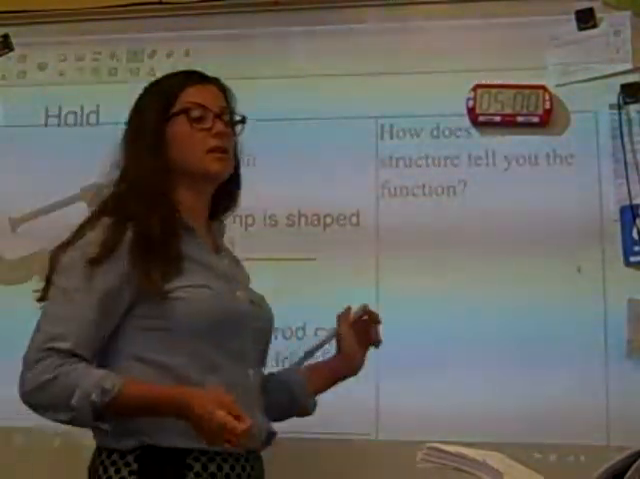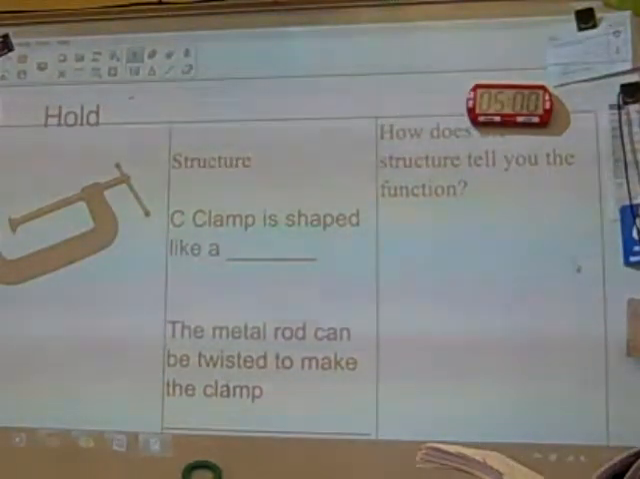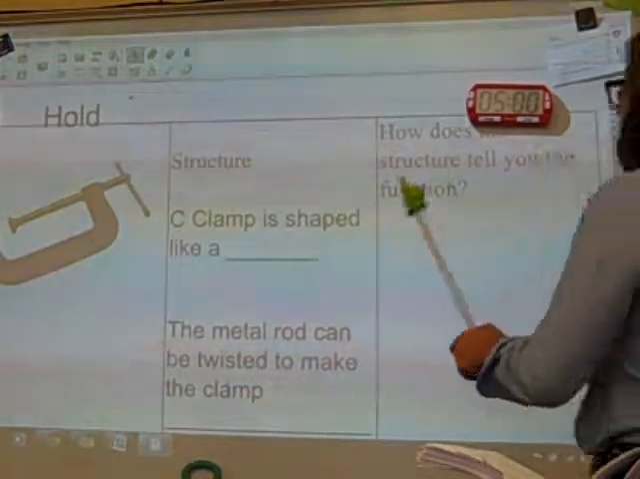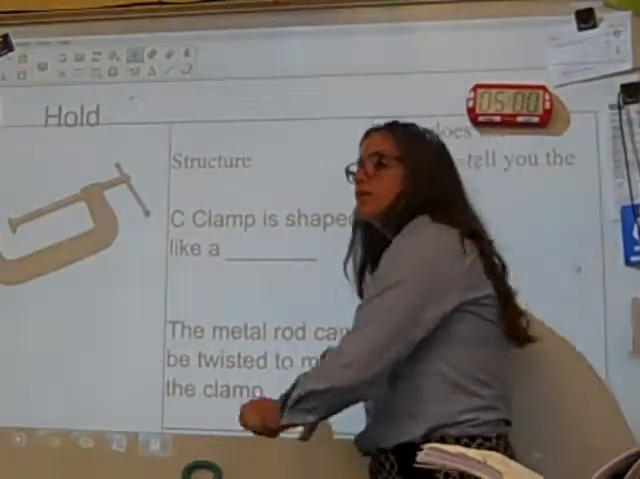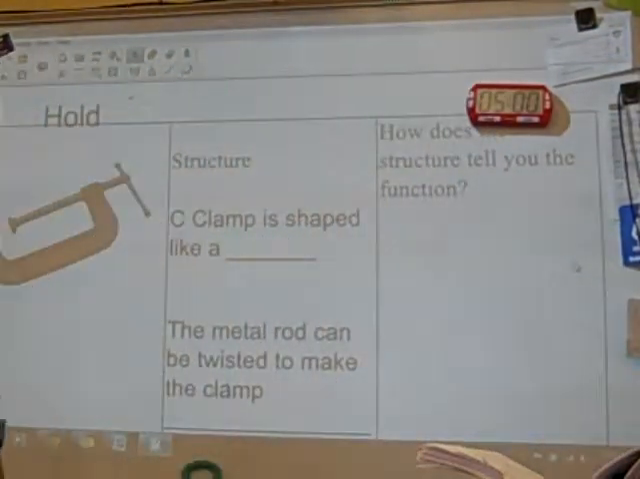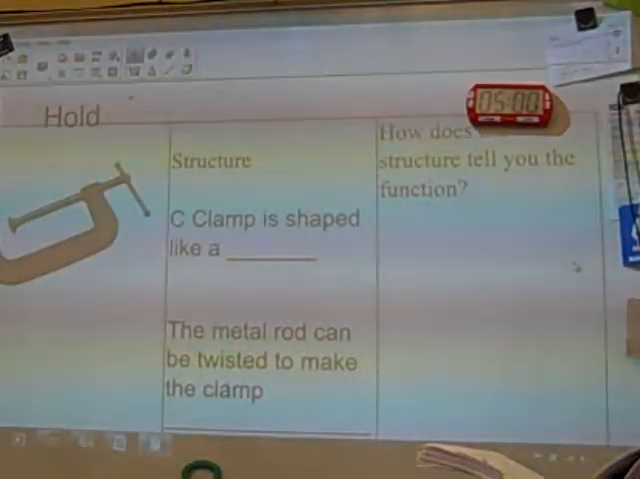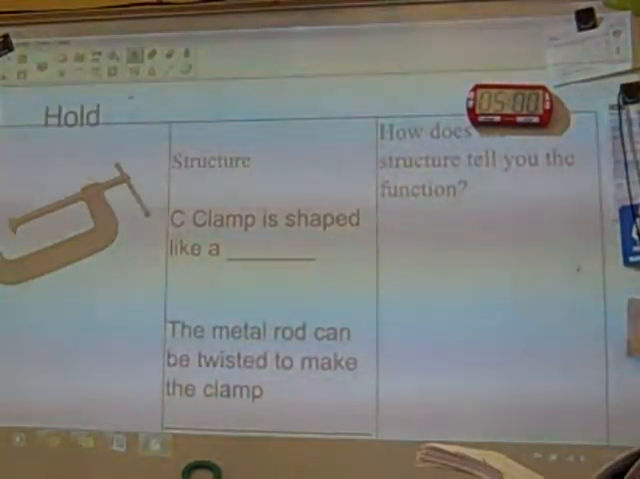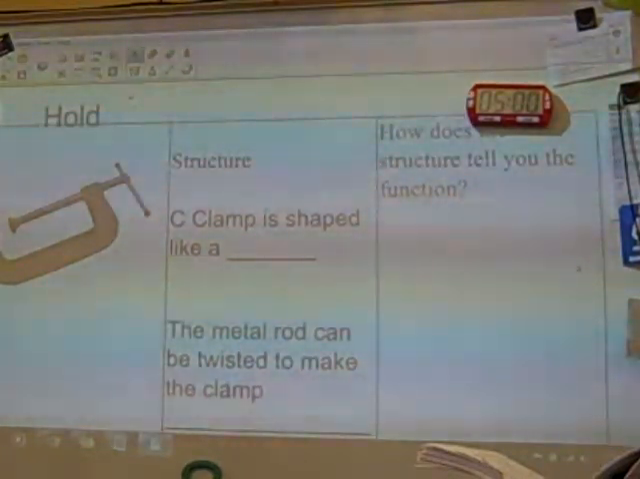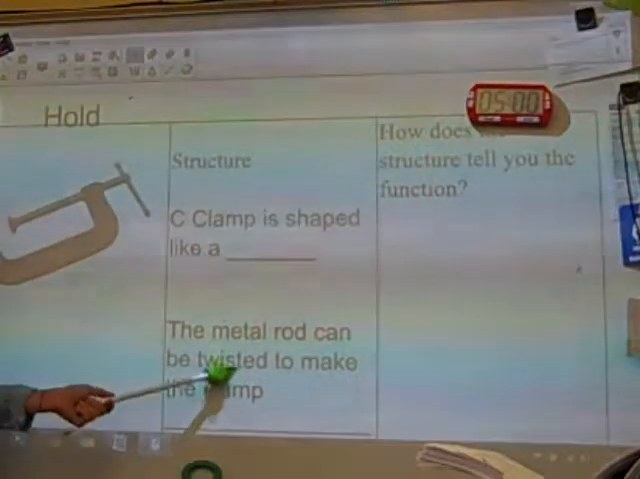Andy's going to read the next sentence. Go ahead. The metal rod can be twisted to make the clamp tighter or looser, depending on what you want.